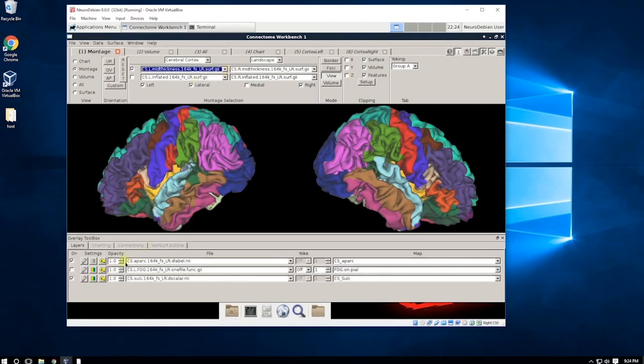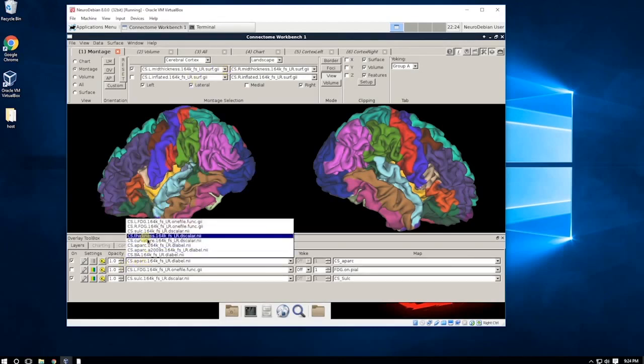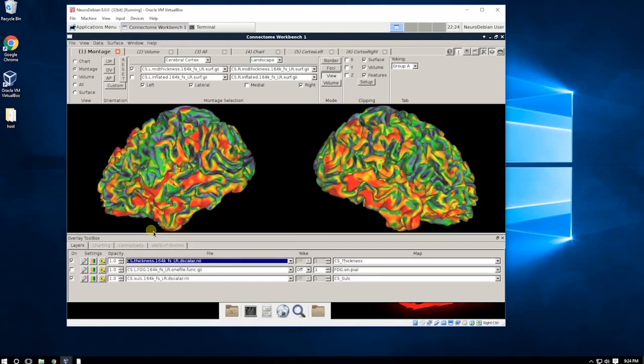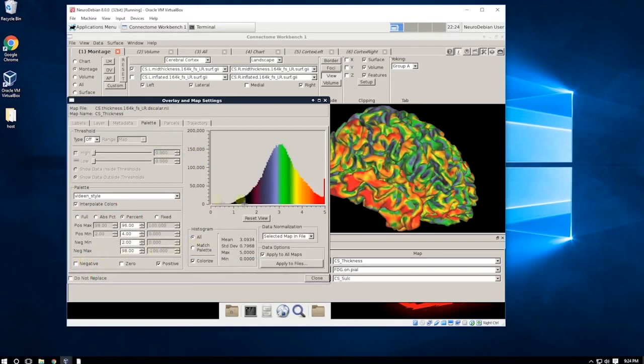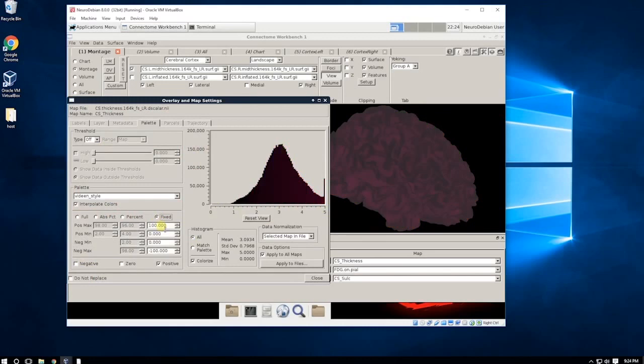You can also change the overlay from the segmentation to other calculated measures, such as thickness, which you can see here in rainbow color scale. We can adjust the color scale and range by clicking on the wrench icon. Here, you can see the average cortical thickness is around 3 millimeters, and we can adjust the range to better demonstrate clinical extremes.